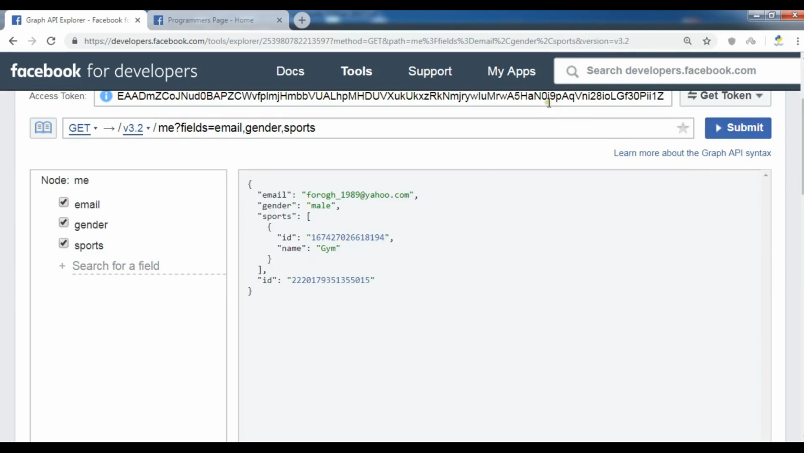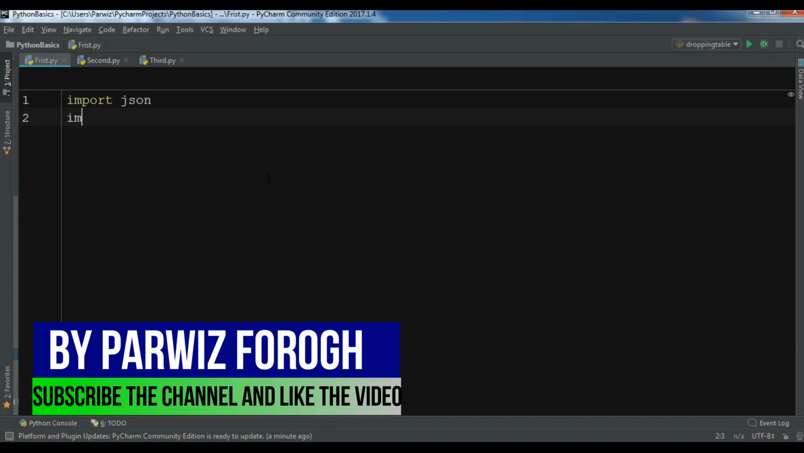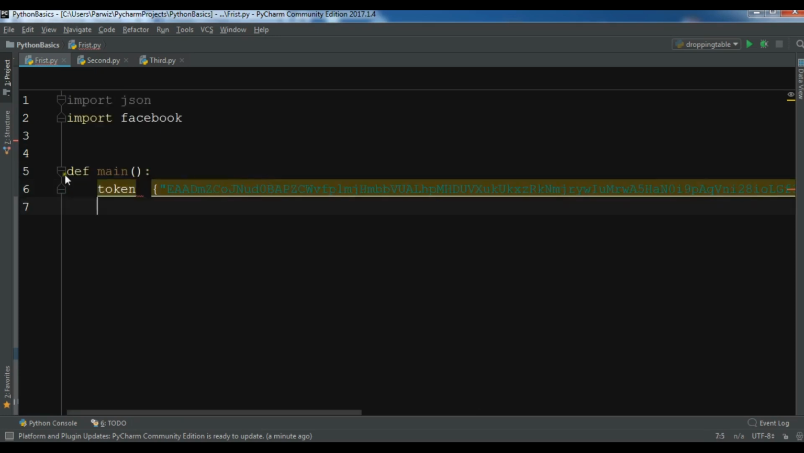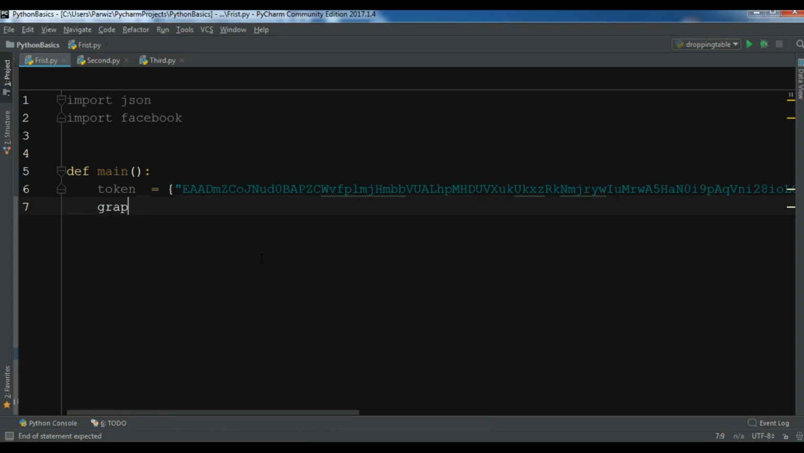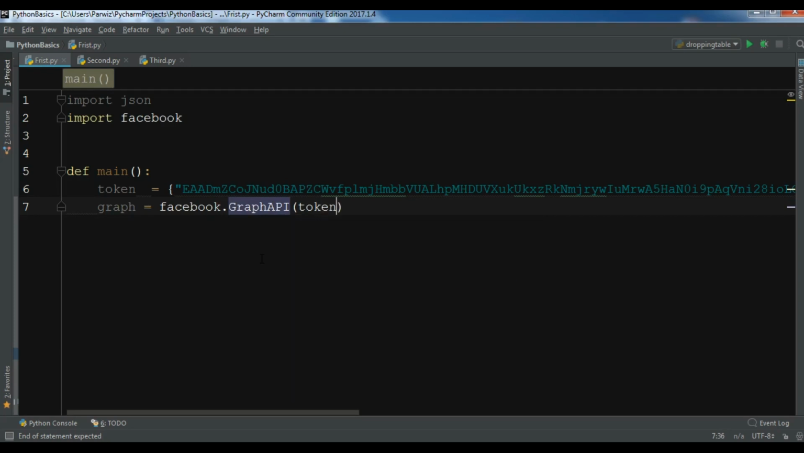Now I want to take this token and copy it, and in my PyCharm IDE, the first thing I need is to import json, and I want to import facebook like this. After this, let me create a def main method in here, and let me create a token. I'm going to copy the token in here like this. Now after this I'm going to create a Facebook graph object, so facebook.GraphAPI, and I want to add the token in here, so token.